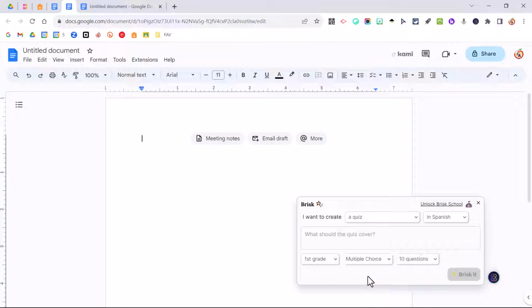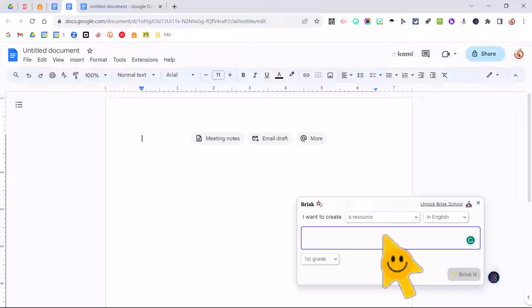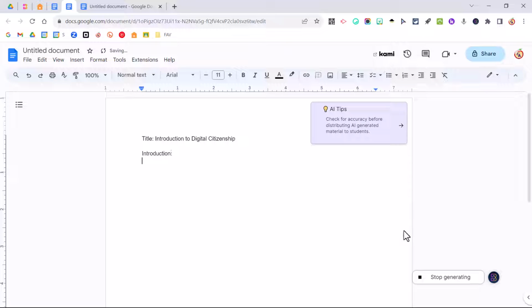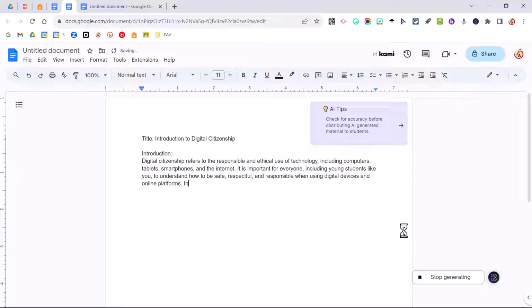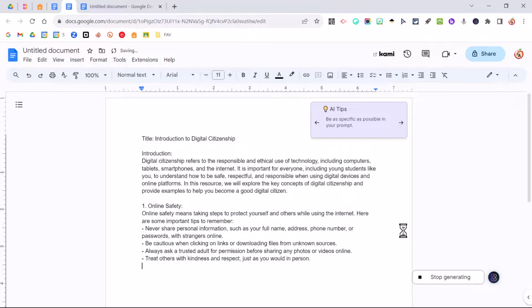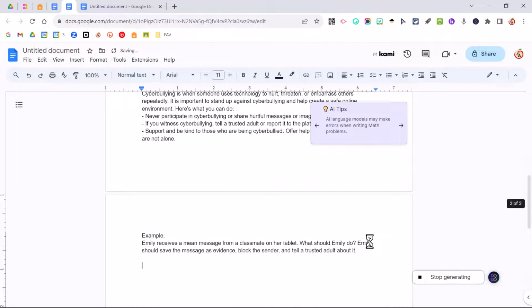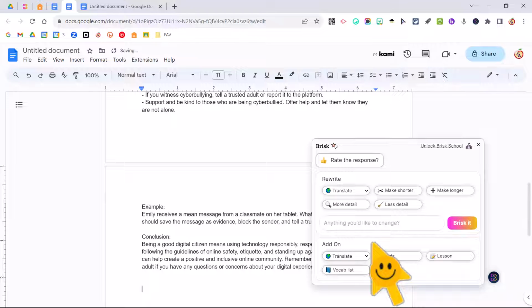So I'm going to ask you to create a resource. I'm going to put it in English, and I want you to create a resource on, I just like to type the whole thing, you really don't have to, on digital citizenship, goodness gracious, all right, Brisk, and it's first grade. All right, so it's doing my resource. It's giving me some examples, talking about cyberbullying, having a conclusion. So this is the awesome part.